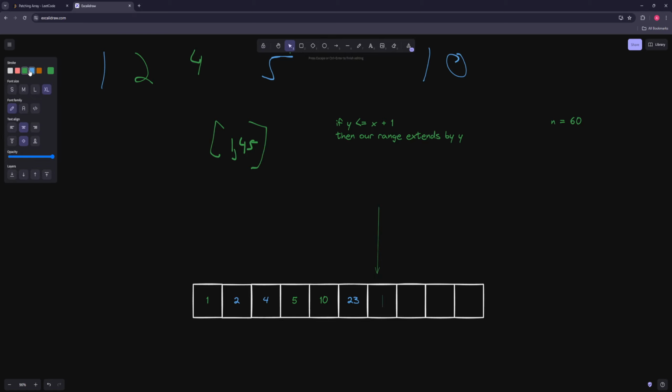We don't have it, so we need to add it in, and it makes sense once again, because this whole thing adds up to, or it should add up to 45. So let's see, 33, 38, 45. Yeah, so obviously we can't make 46. So then we have to add 46. And now our range becomes big enough to cover 60.